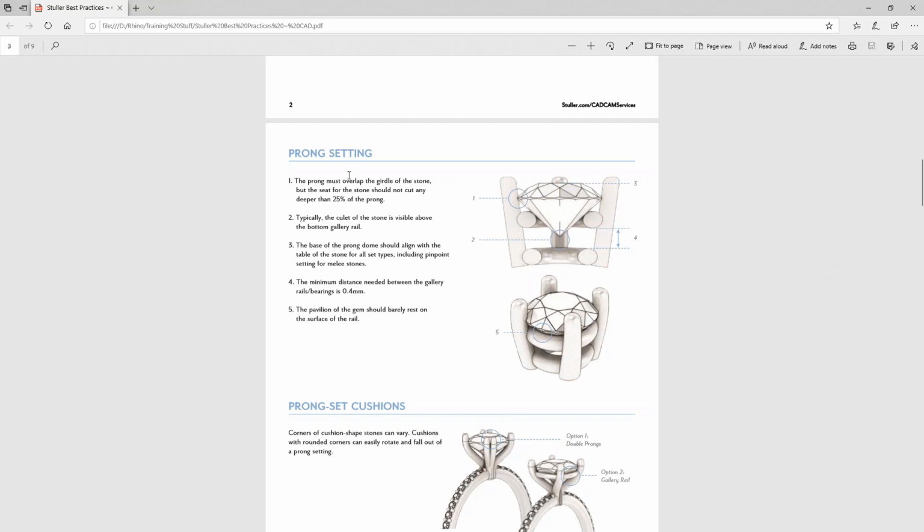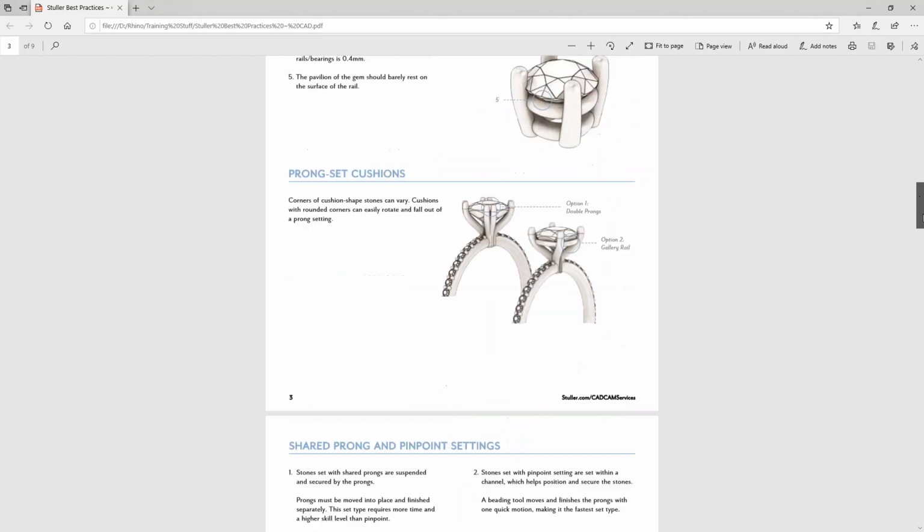You can see here that they have really good and well explained standards. The minimum distance between a gallery rail bearing, for example, is 0.4 millimeters. My 0.4 millimeter offset for a bezel was hit or miss for me for a while, but I came up with that number as something that worked really well for me. And we will see as we cruise down here that Stellar agrees with that.